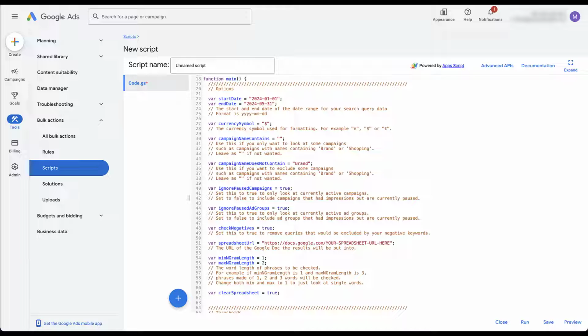So depending on what your goal is with this Ngram analysis, probably a good idea to leave the true section here for this check negatives. But if you're really just looking for how individual words or phrases performed over the lifetime of an account, and you're not necessarily looking for negatives, maybe you turn this to false.